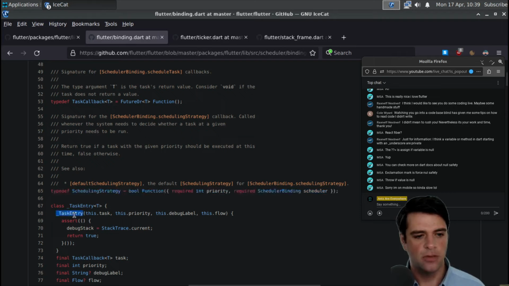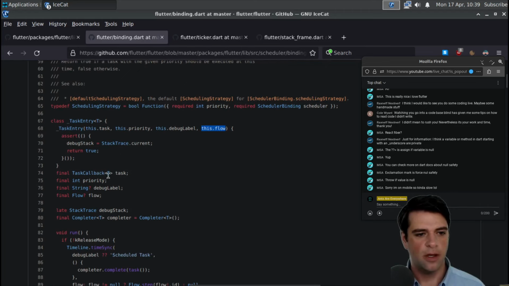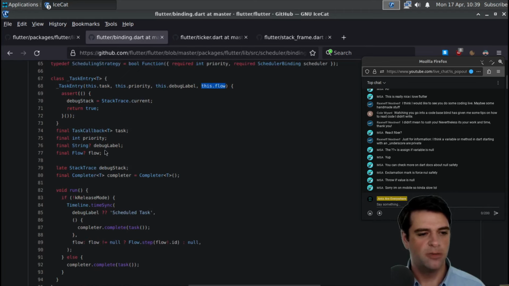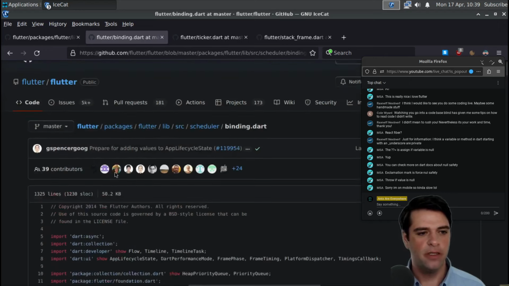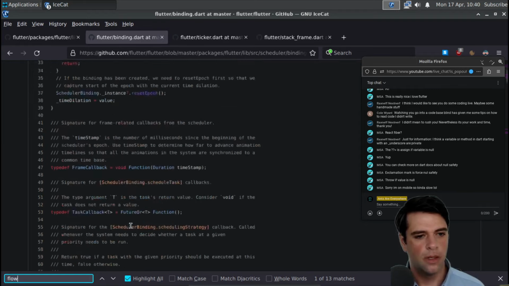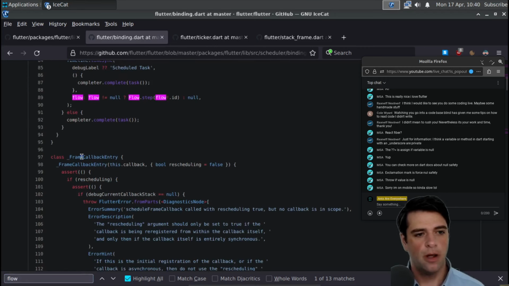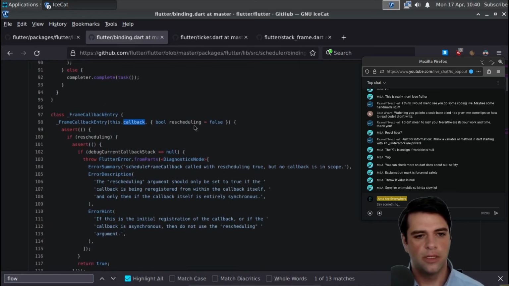Task entry is just, you give it some task, some priority, a debug label, and whatever a flow is, this.flow. And we'll assert some stuff. And we've got a task callback that we're going to keep track of, a priority. And I guess we're going to keep track of all this stuff in here. Where did the import flow? Okay, dart.developer as flow. That may be important. We've got a frame callback entry, which takes a callback. Okay, and some stuff about what we're rescheduling.